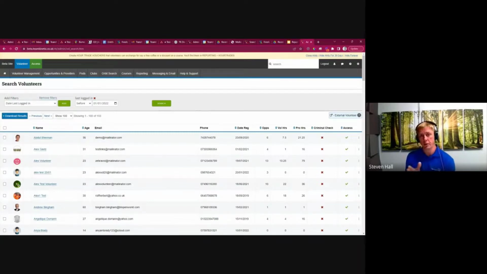So for those who don't know, when you create an opportunity, you can mark it as applying, which adds an extra step in, which means the provider has to manually approve them before they're actually on the opportunity. Essentially, they're not a volunteer at the point of applying, but once they've been approved by the admin, they become a volunteer on the opportunity.